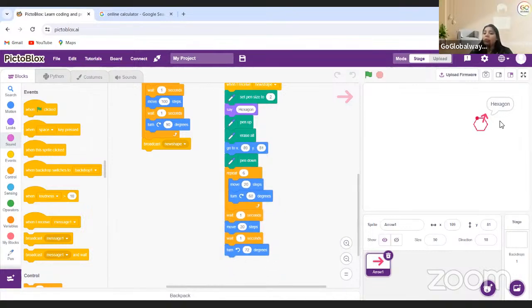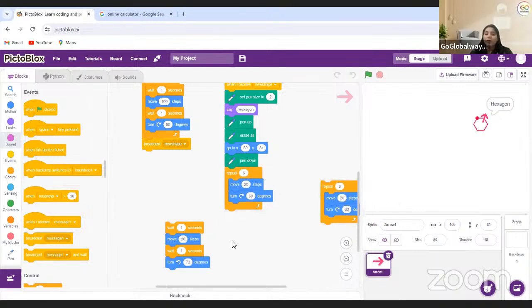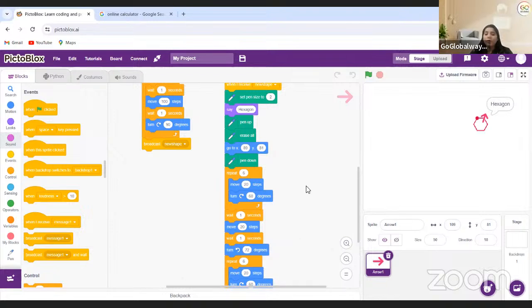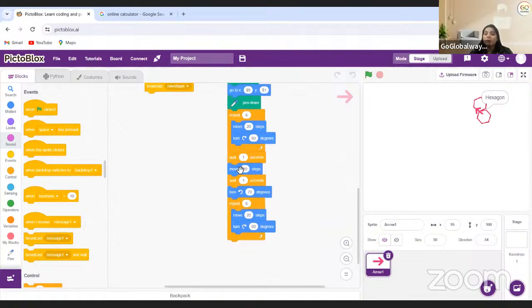Now after taking a turn, I will make again a hexagon. So I have a command of making a hexagon. I'll duplicate this command and put it over here. Now, if I run only this much, see, it made one, then it made the second one. And the same thing it will follow: again move forward, again turn left.